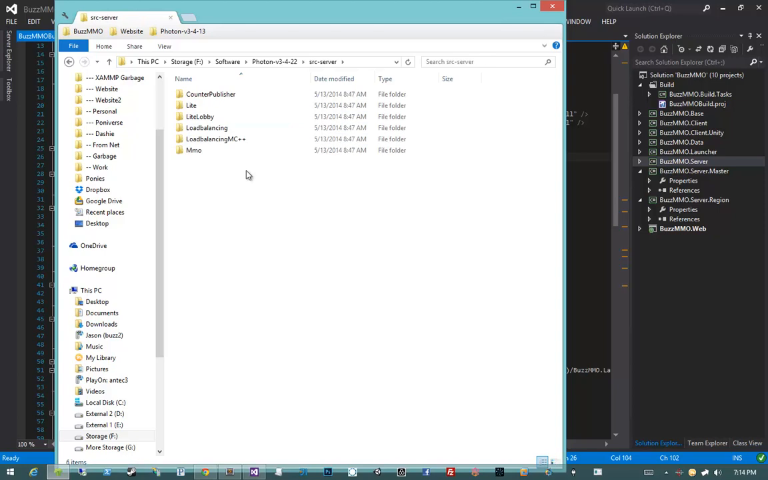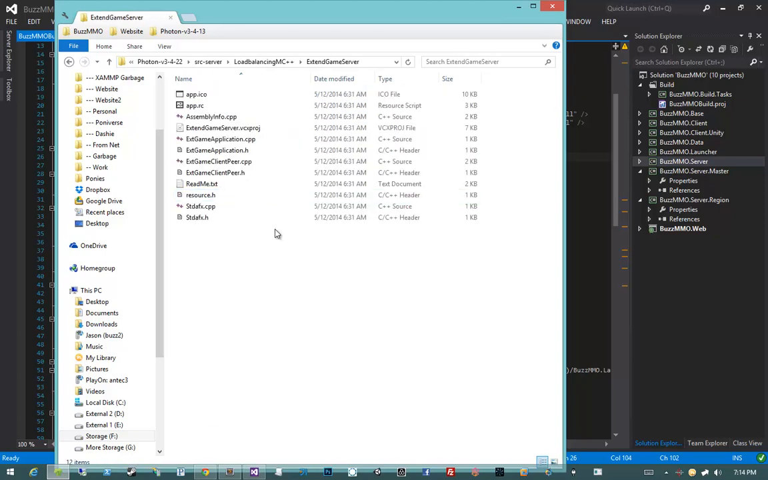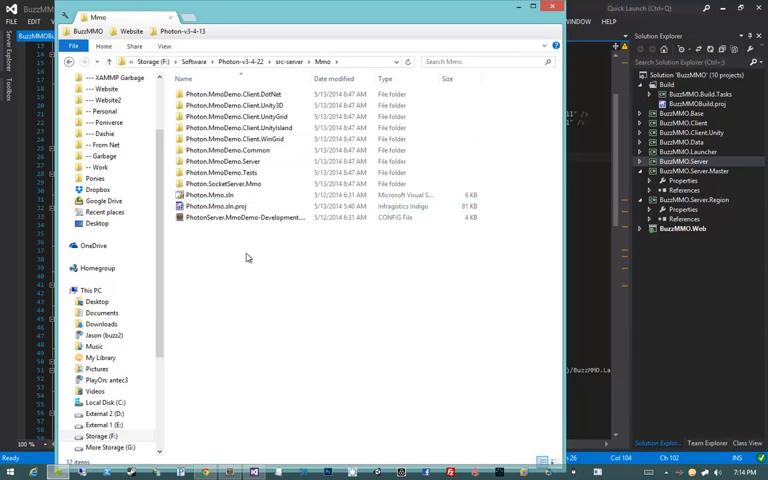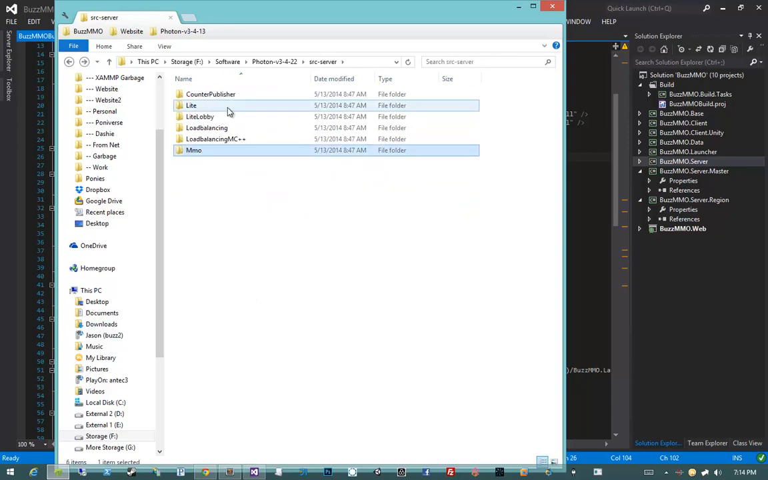Then we have Source Server, and Source Server just contains the sample applications that we saw before, but in source code form. So you can look at their MMO demo, their Lite demo, their Lite Lobby demo, and all that fun stuff.